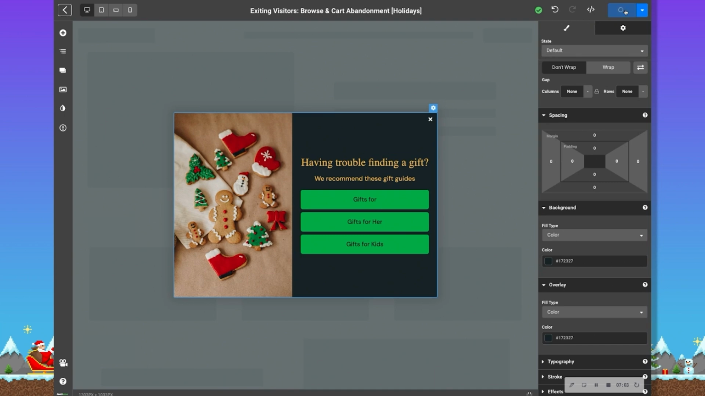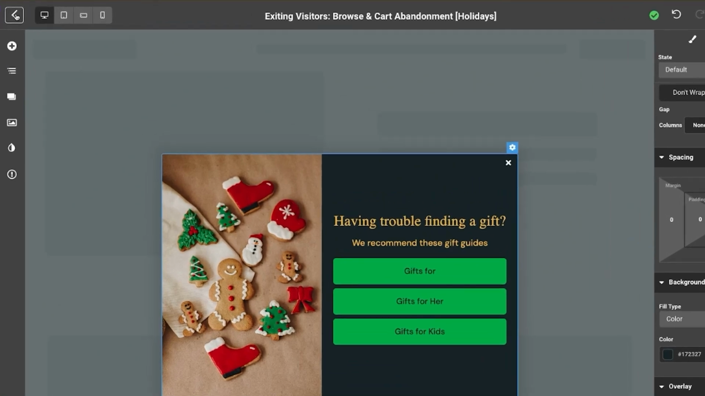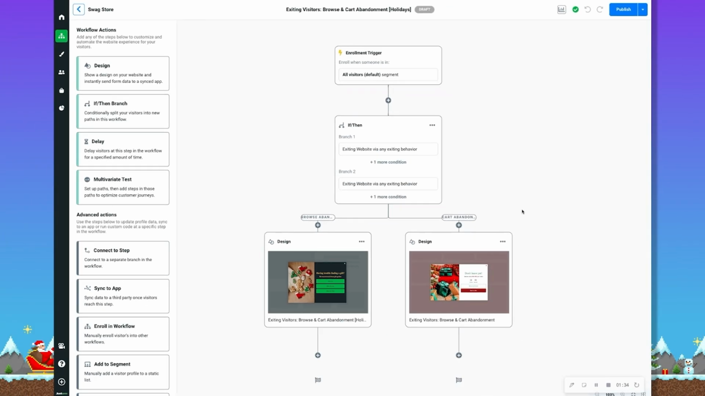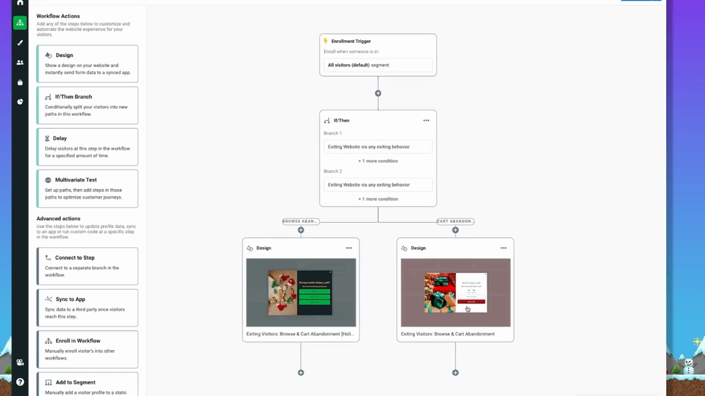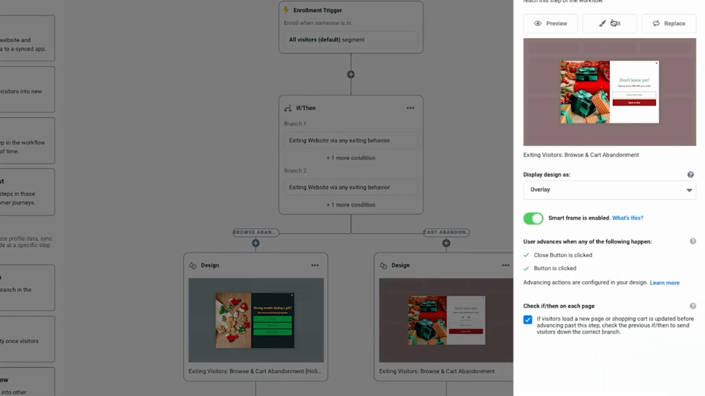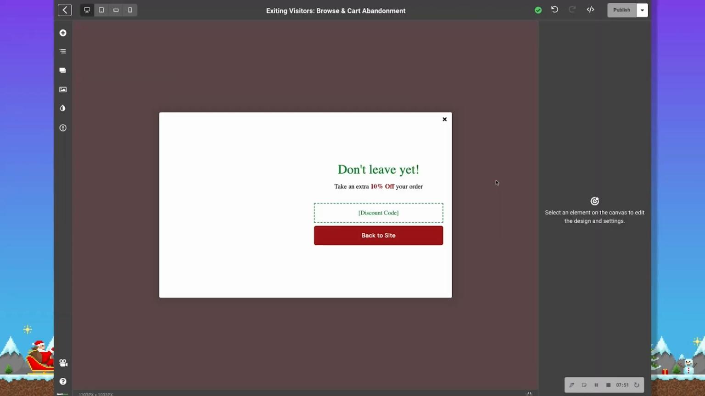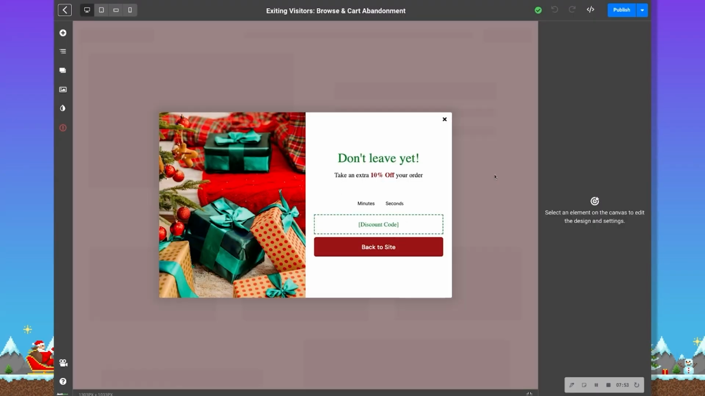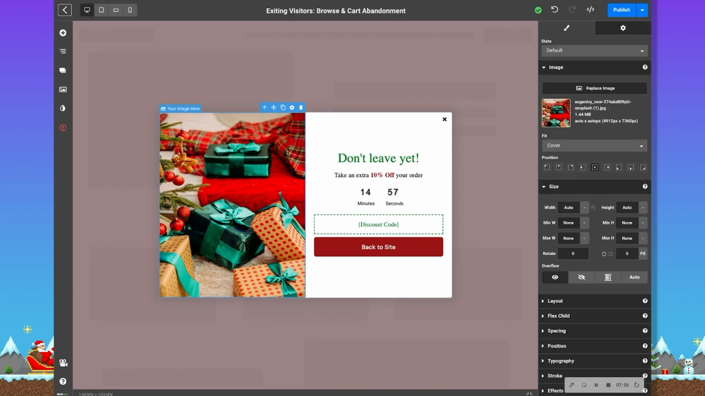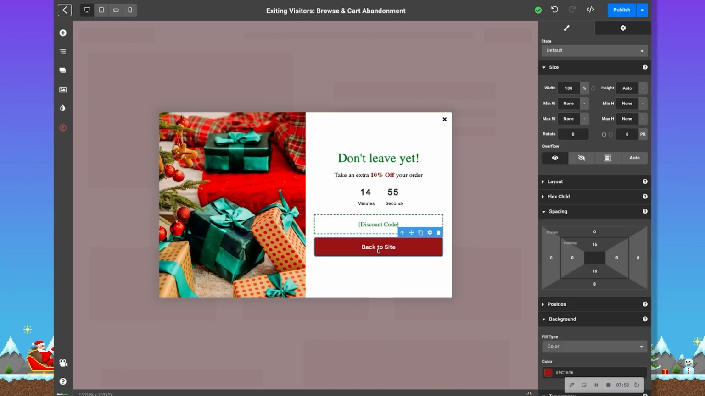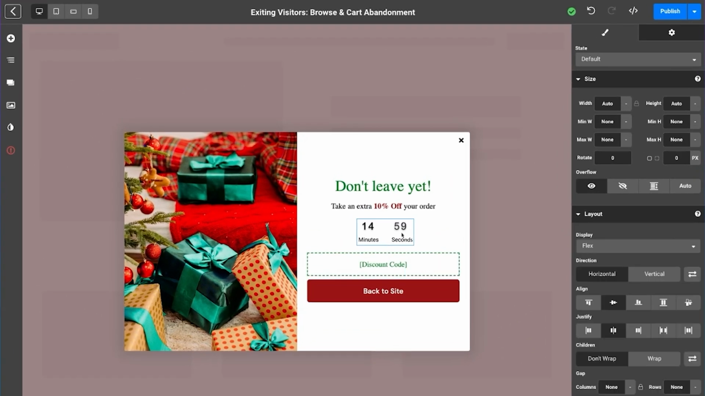We'll go ahead and publish this on the top right-hand side. Once you publish, we'll go back with this arrow into the workflow builder. We can hop into the second design that we have here, going into edit, and we'll make the same updates here as we did the first one if we want to, such as the image and the text and the CTA. What we don't have in the other one is this timer that we have.